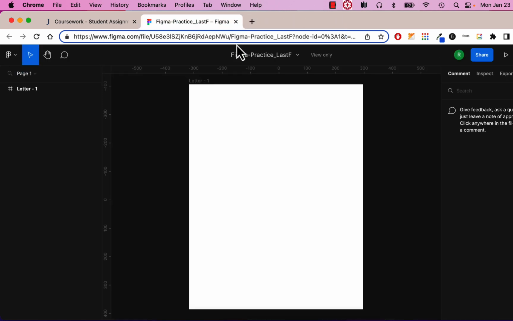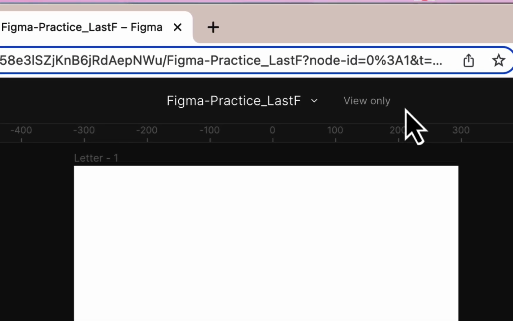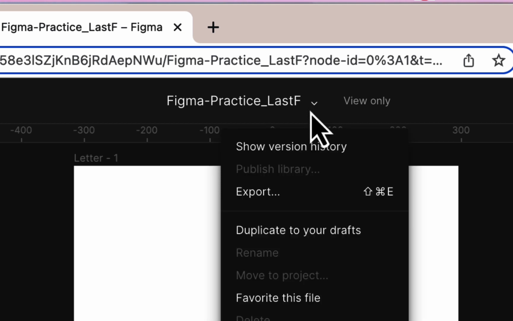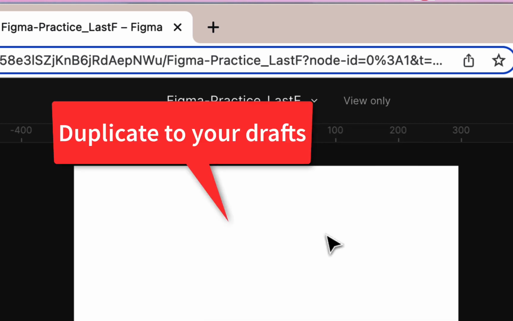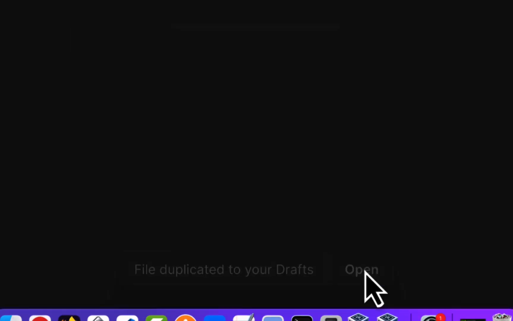But if you need to, you may have to log in. You may have a message here that says log in, but I'm going to assume you're logged in. So I'm logged in right now and it says view only. That means you can only view it. You can't do anything because I'm sharing it with you. Now I'm sharing it so that you can save it to your account. So what you need to do is go to this little arrow here, the drop down, and choose duplicate to your drafts. And then down here, go down here and click on open.